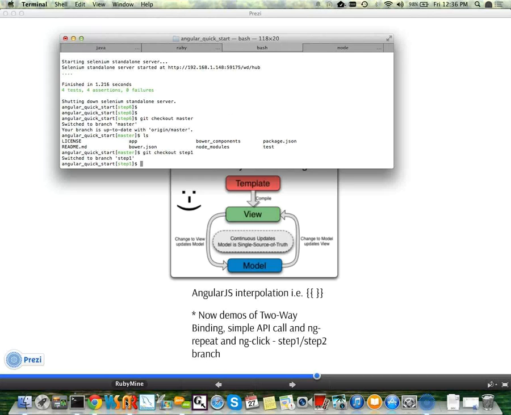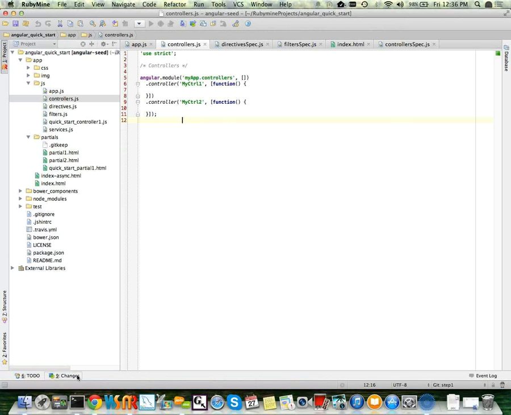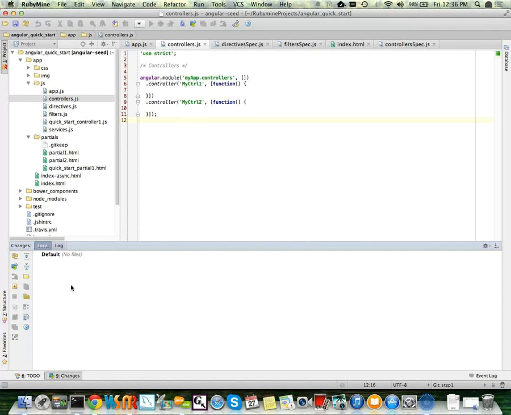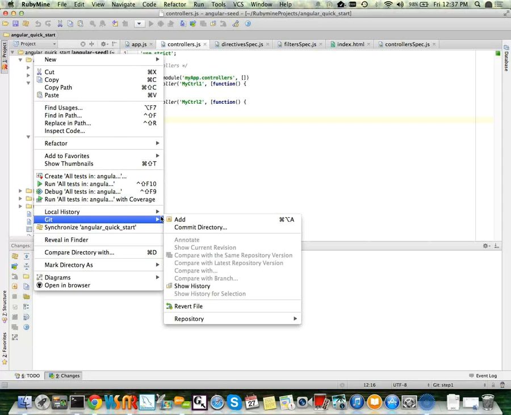So the first one is a two-way binding example. So let's look at the code first. And what I'll do is I'll look at the changes in the code to give an idea.